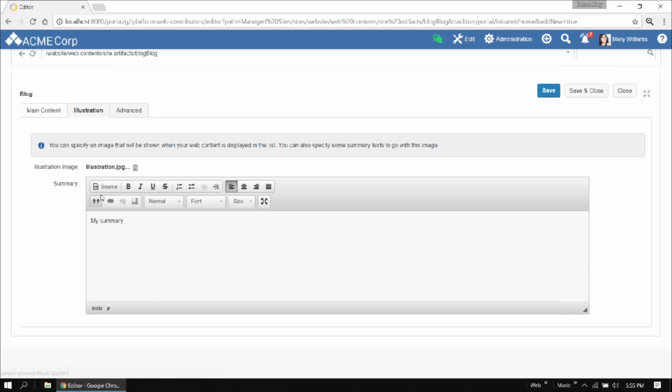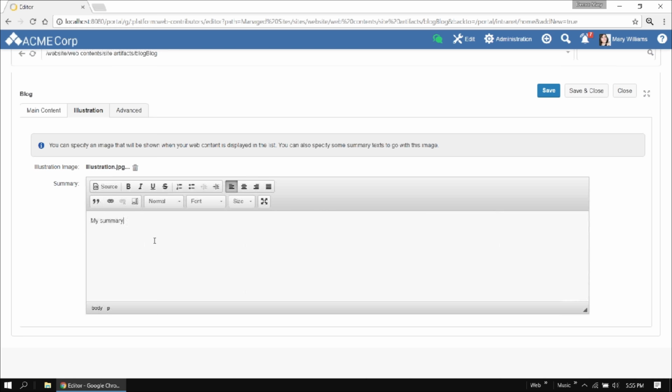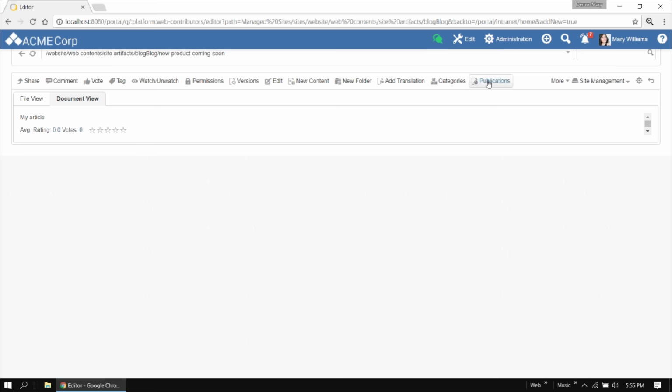Now, there are advanced features. If you click on the source button, for example, you can access the HTML source code. You can even access CSS and JavaScript and build sophisticated content. But notice how I don't need any technical knowledge to do any of this. This is very important. So I can just use the rich text editor and click on Save and Close.